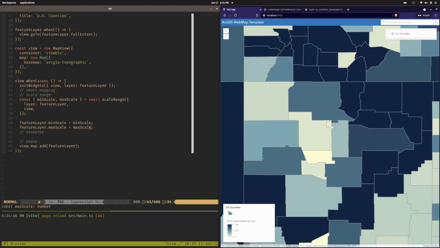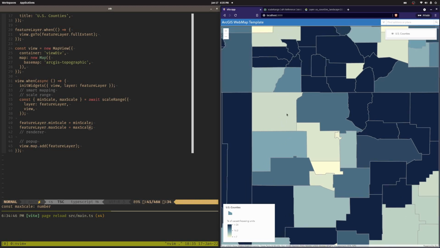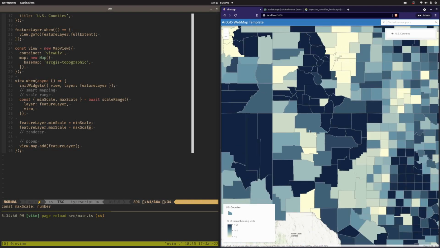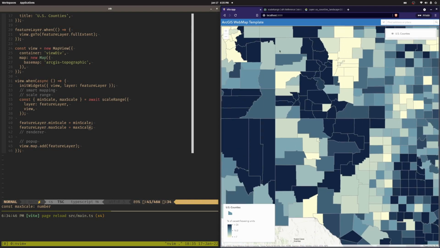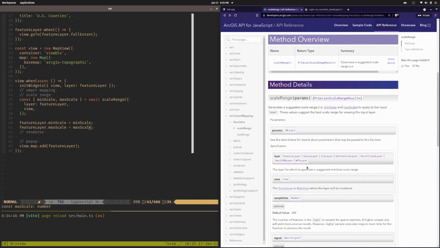I'm guessing how big some of these samples, some of the geometries are. I don't really know what it does, I'm just guessing. But it does some smart stuff, thus smart mapping. Awesome. Okay, so what's next?